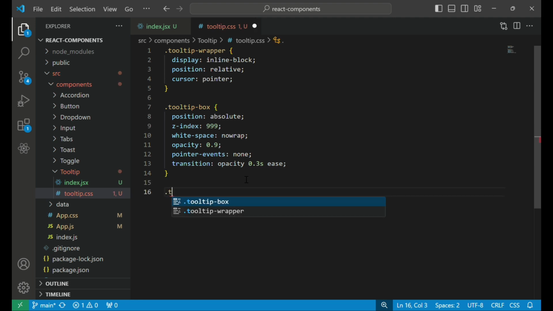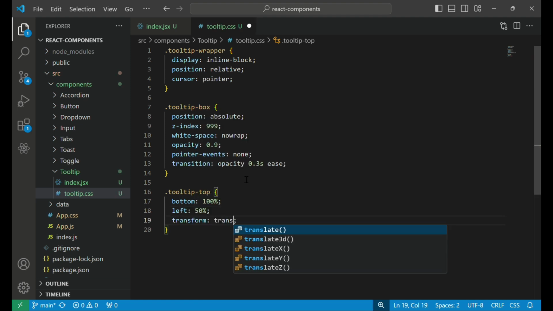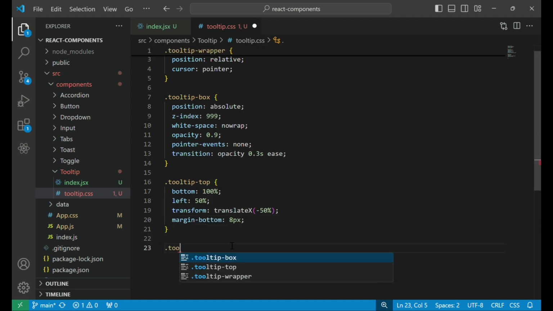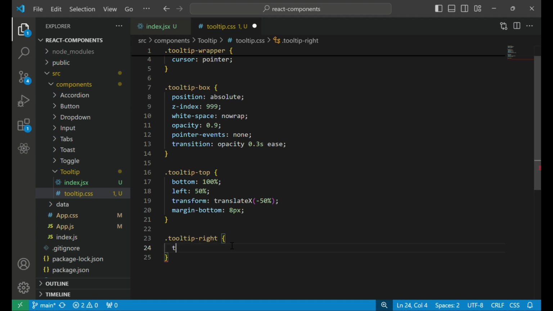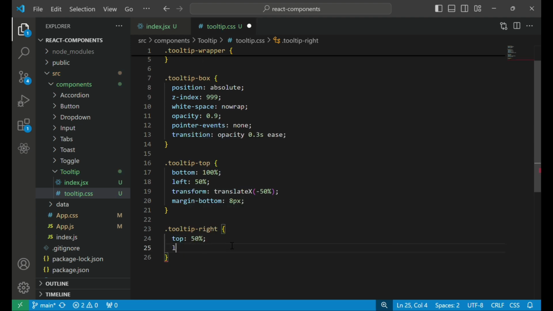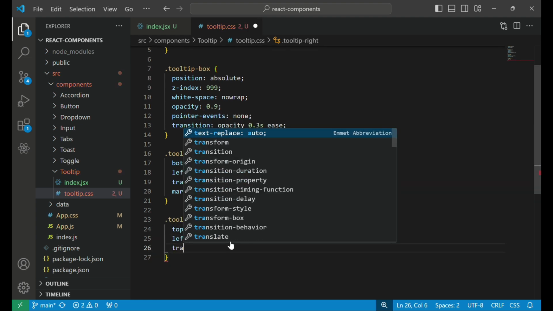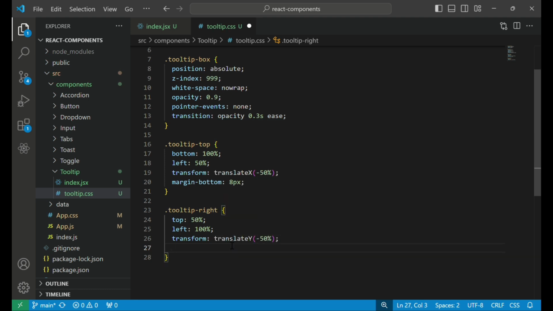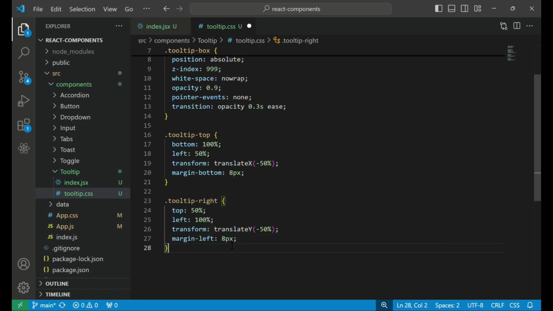For the top tooltip, it is positioned directly above the wrapper using bottom 100%. Transform translateX -50% centers it horizontally. We also add some space with margin-bottom 8 pixels. Here, the right position tooltip is aligned vertically using top 50% and horizontally at the right using left 100%. The transform translateY -50% vertically centers it. We also add some space with margin-left 8 pixels.